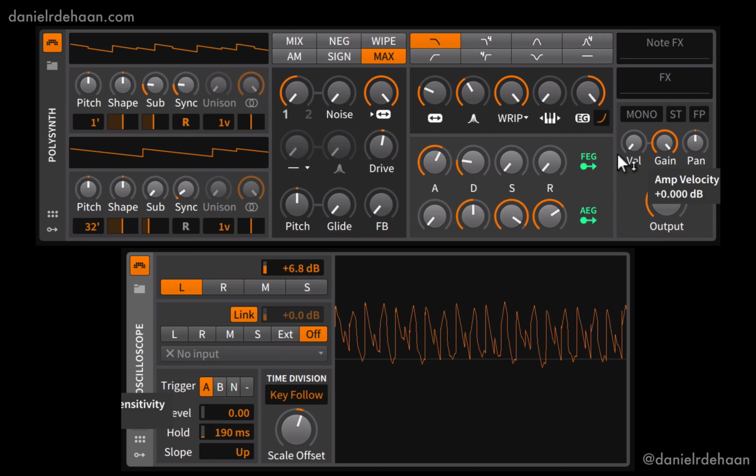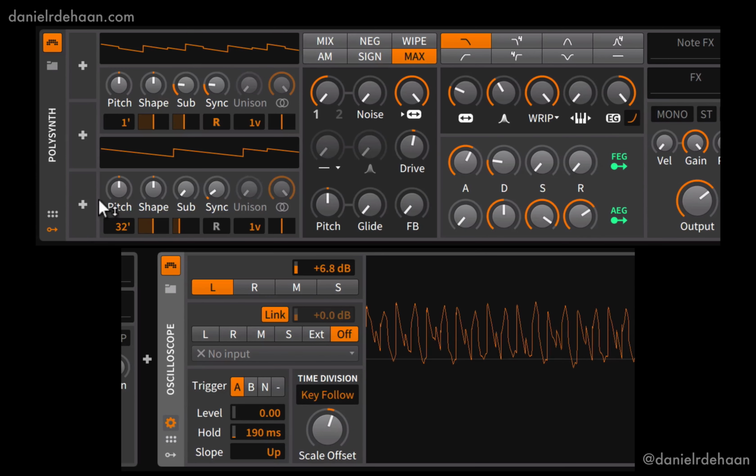Then how much velocity influence is there on our gain? So softer versus harder notes, do they actually come out quieter or louder? And then the global panning, is our polysynth coming out the left or the right? And our global volume. And that is the polysynth. So what we'll look at in future videos is these modulators, as well as taking a look at some kind of building up of sounds with the polysynth.